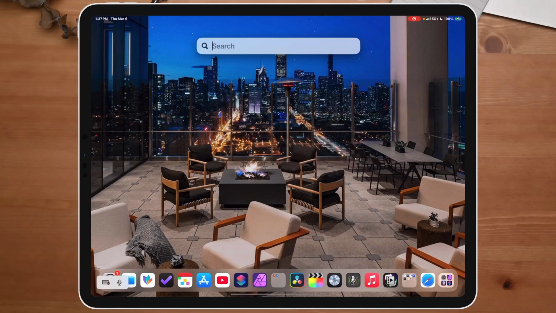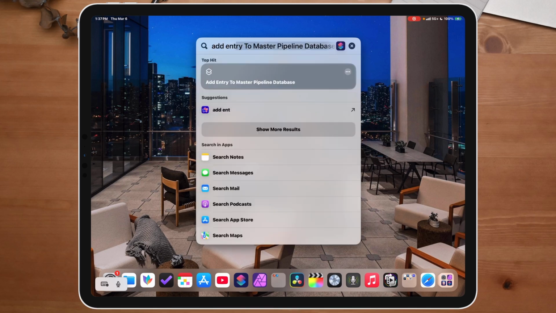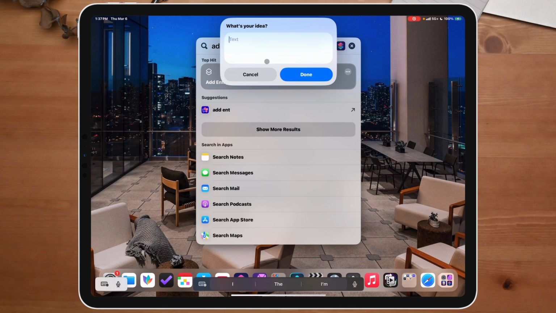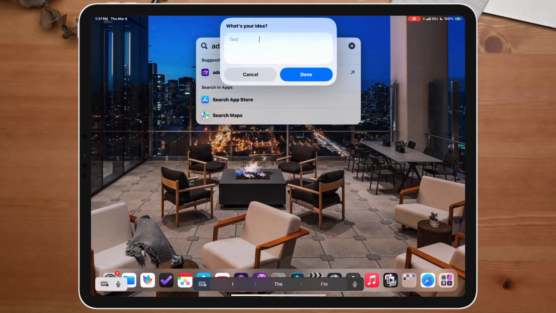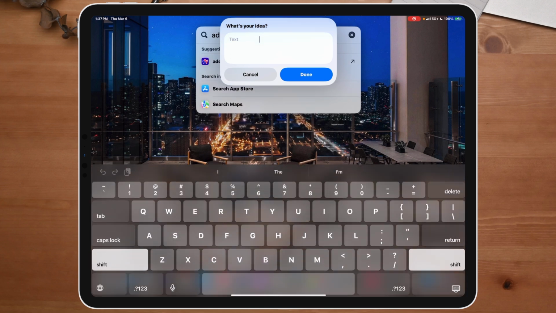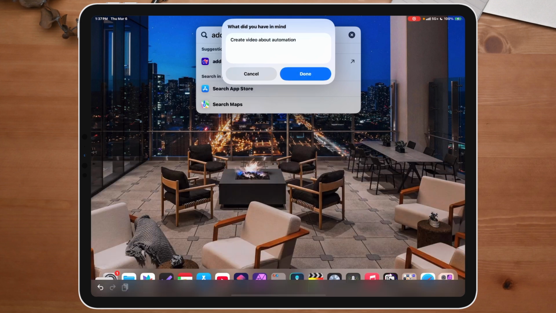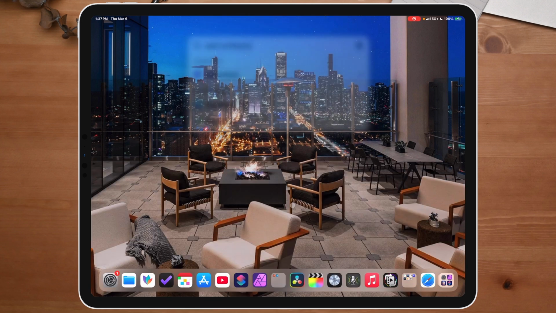Let me show you. So let's say I say add entry, and let's say I'm watching a TV show, and I think of something for Will Talk Tech. Let's say it's just an idea because I haven't done any research on it. It says, what's your idea? Let's say we're going to click into it. I'm going to use the onboard keyboard because it's back to glitching. I'm going to say my idea is Notion app. It's going to say, what did you have in mind? I'm going to say create video about automation. Then I'm going to say done. Now, you can see that is finished. I could literally do that from my cell phone or anywhere, and I don't have to worry about that anymore.